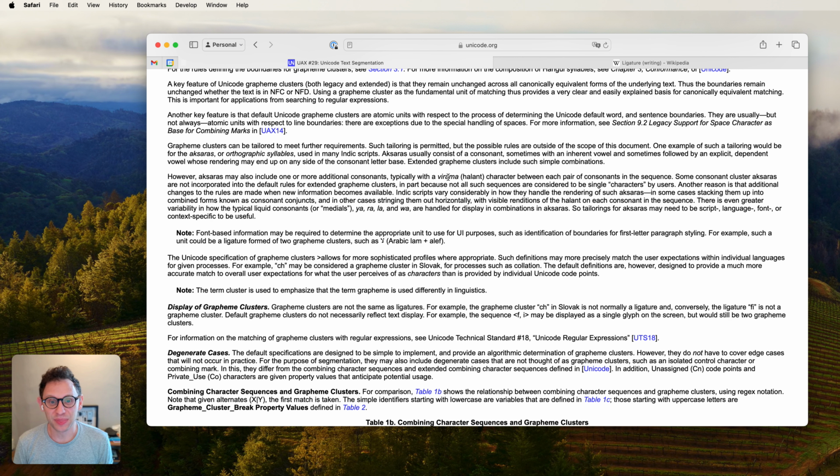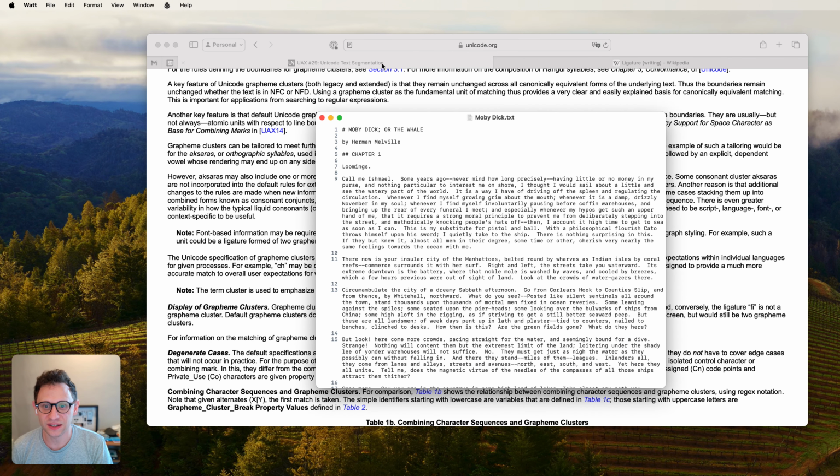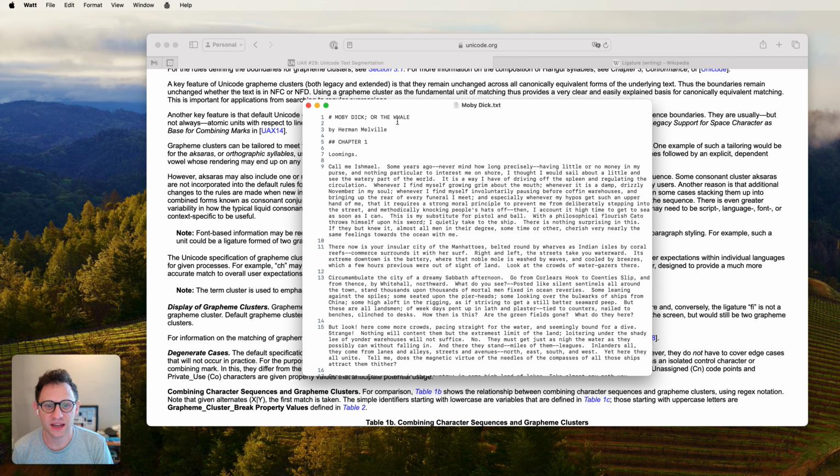Today I want to talk about the practical implications of extended grapheme clusters in the code for my text editor. The bigger context is that this is part of a series of videos about a text editor I made, which is called Watt. Here it is. It's a text editor for the Mac. I've been working on this for the past 10 months or so.